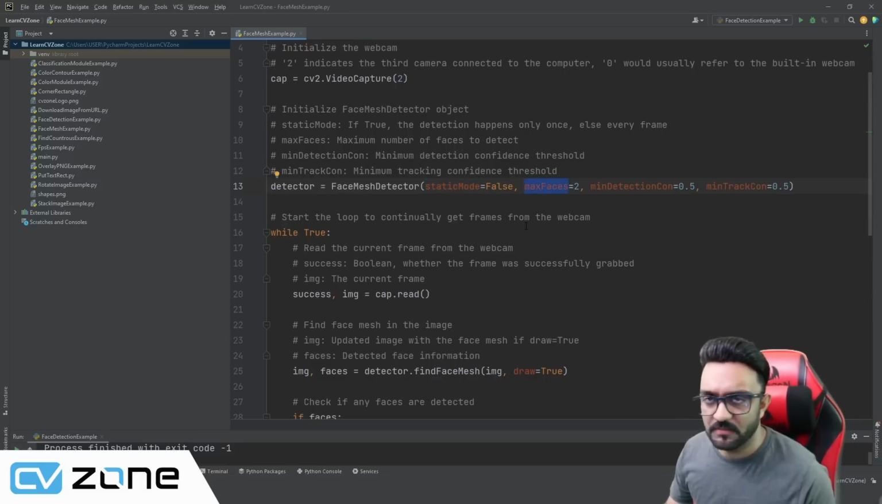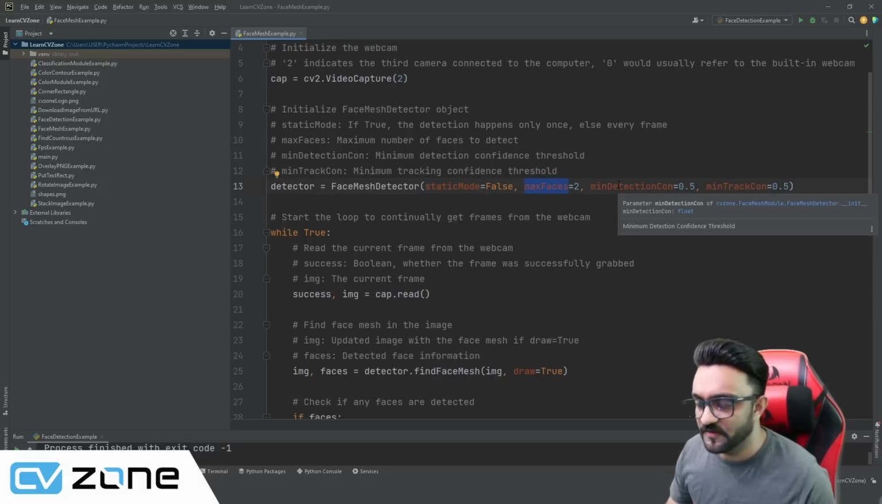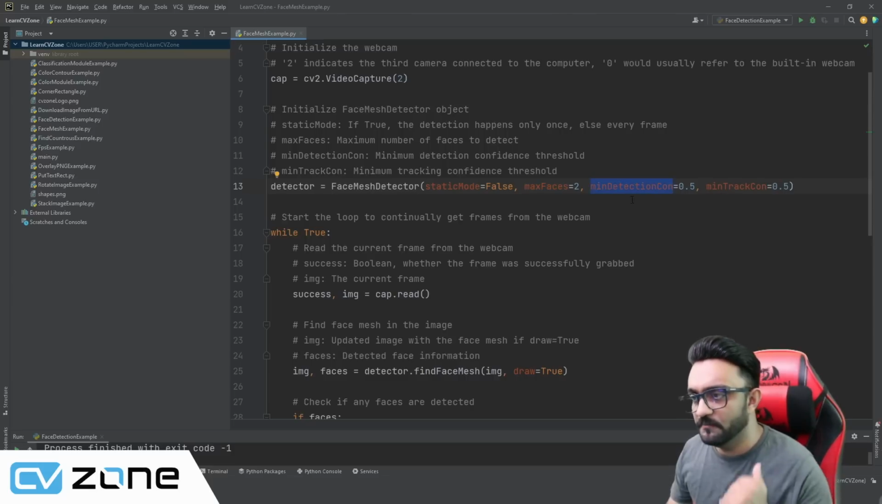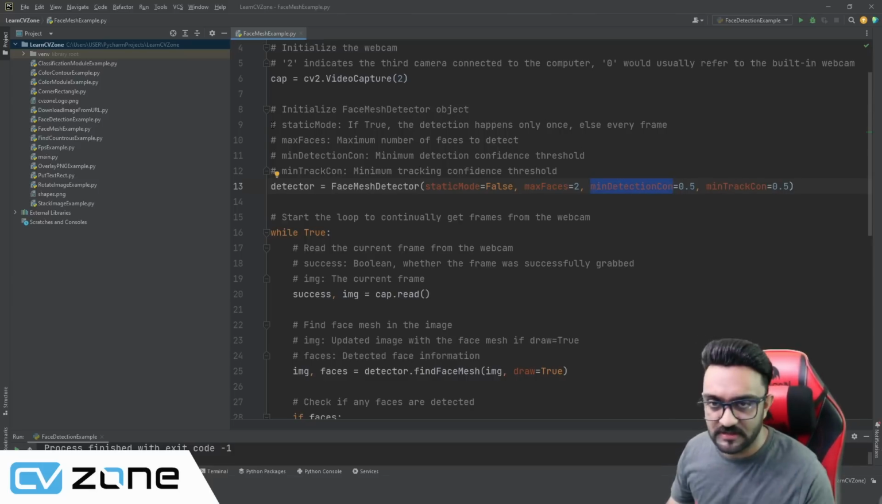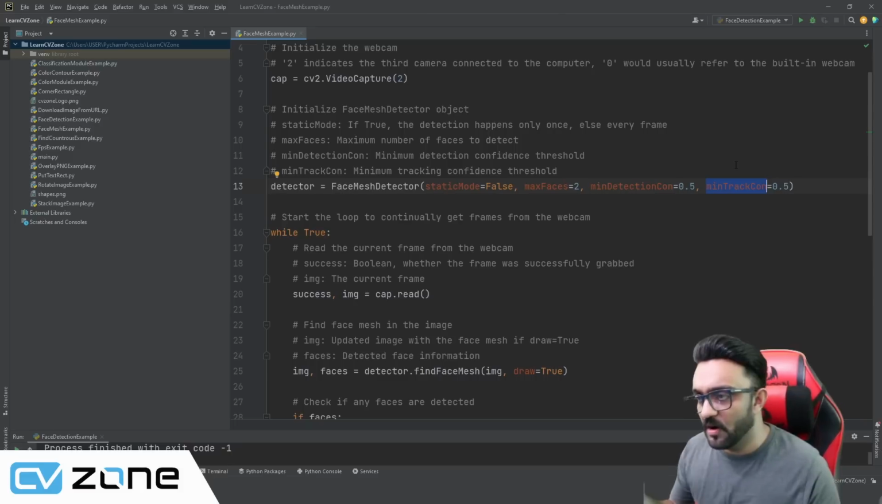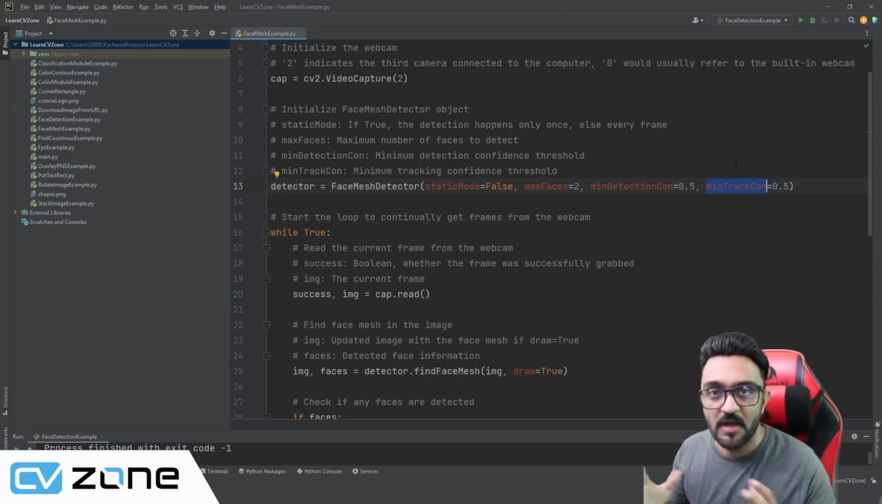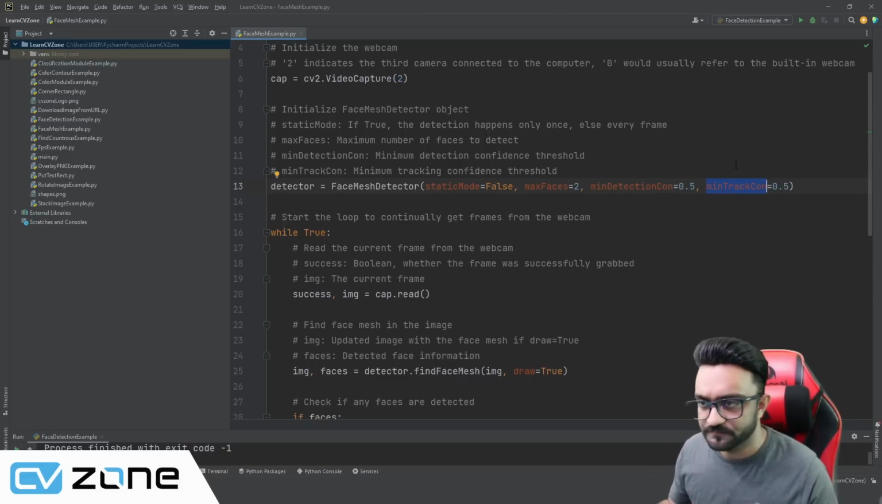Then you have maximum number of faces. It's obvious how many faces maximum you want. A minimum threshold that we have discussed in our face detection as well. And minimum tracking is basically after detection, when you start tracking, what should be the tracking threshold.